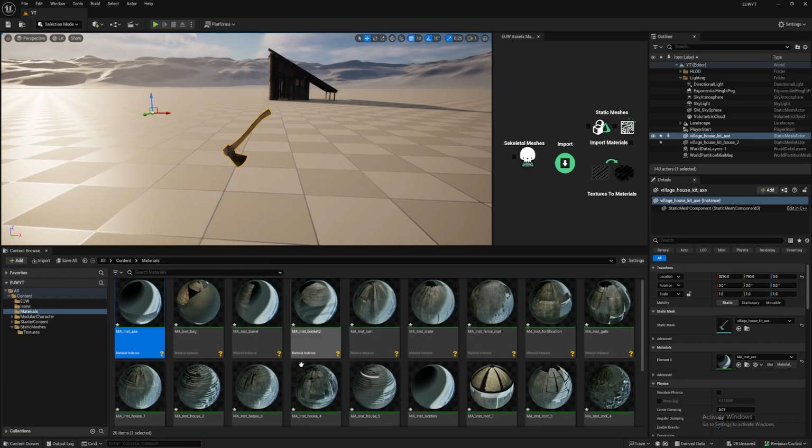In the next video, we are going to see how we can automate the process of assigning all of these materials onto the scene and to our assets.